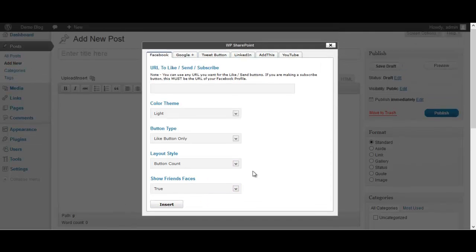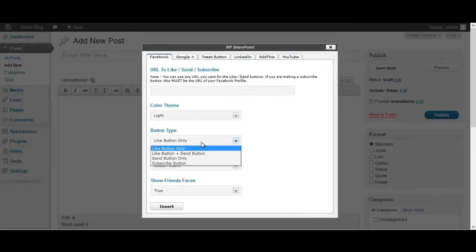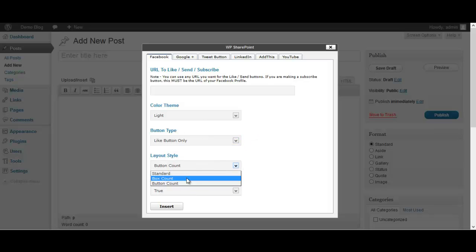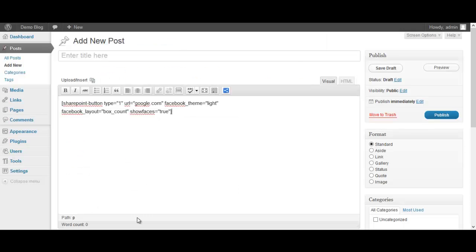So I'll say true. I've got my like button, a light theme button style, we'll do the box count, and we'll send them to google.com. Okay, and then all you have to do is click on insert, and you'll see this code pop up here. Now that's fine. This is going to appear wherever you have the code.